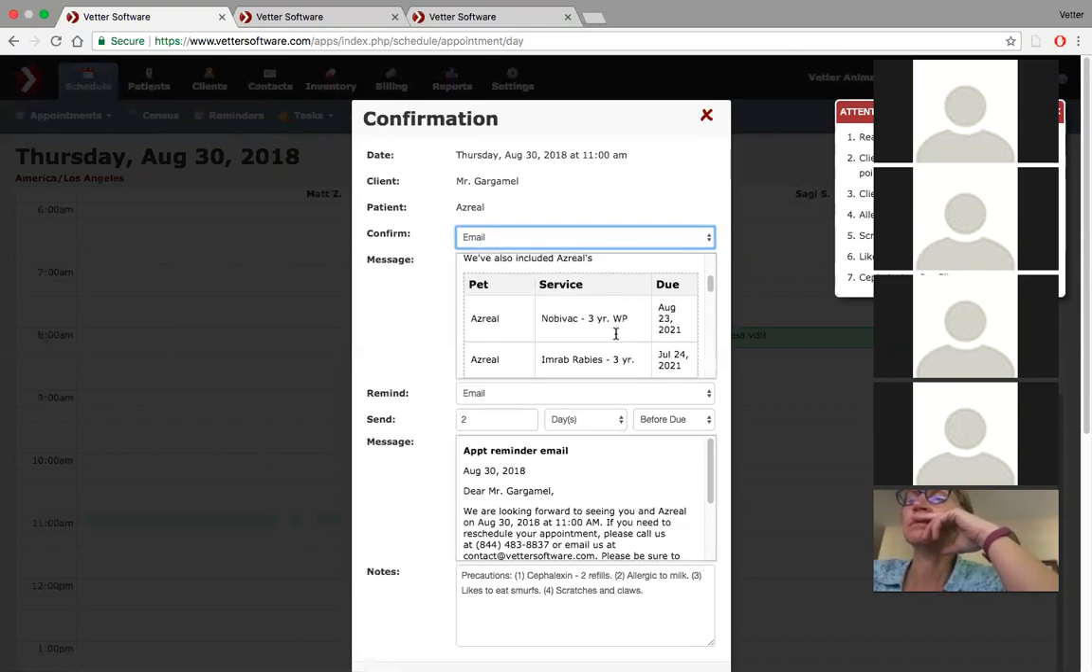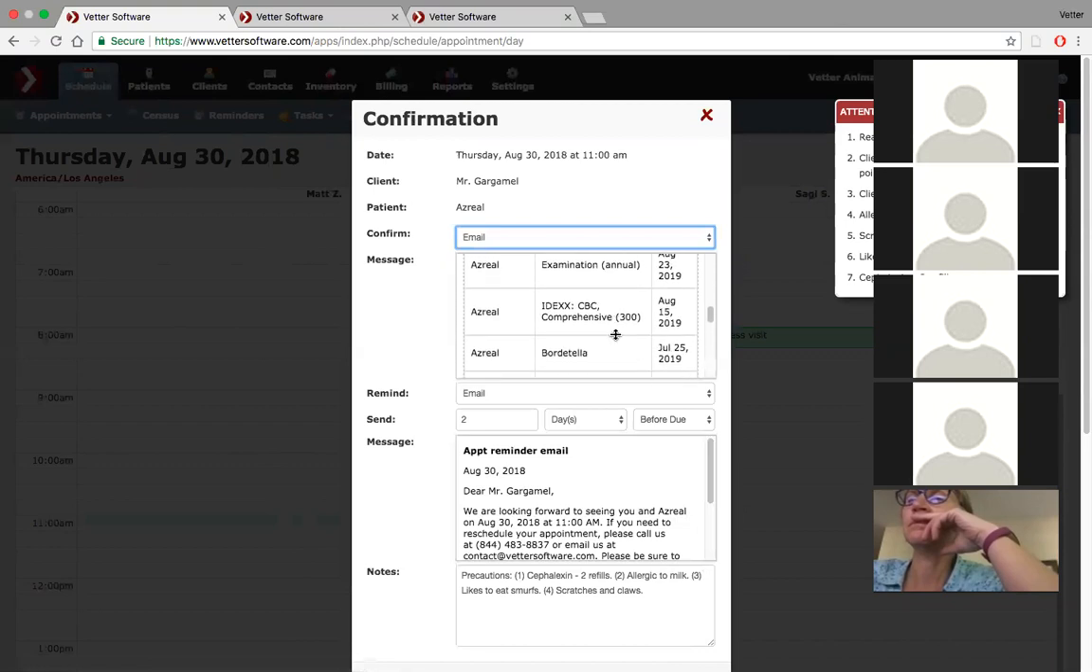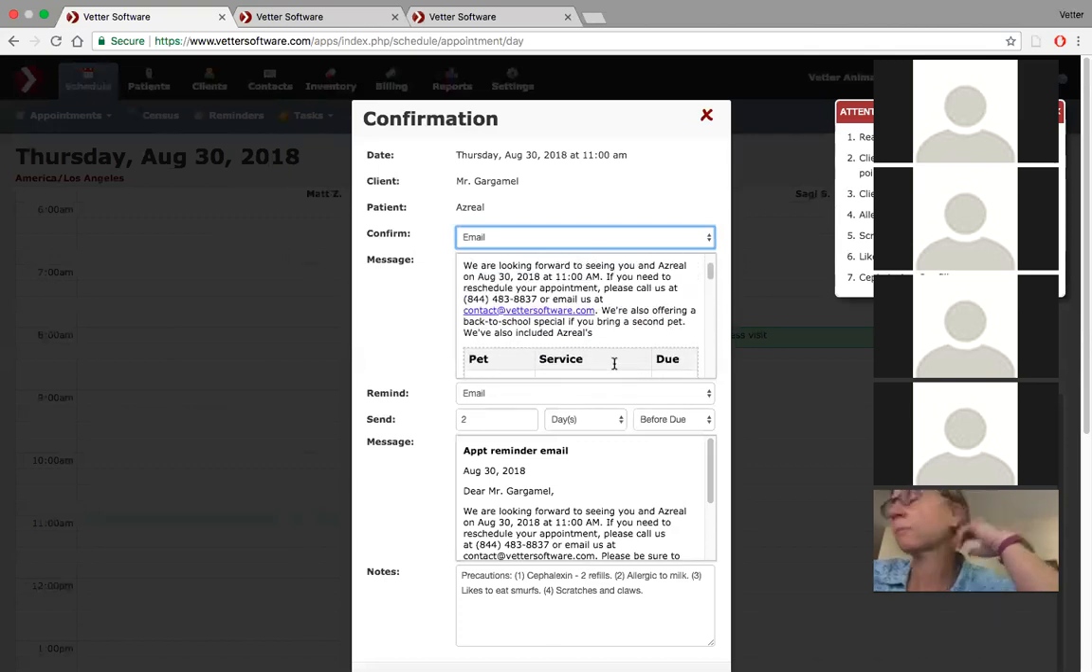Now, of course, this is a lot for an appointment confirmation email reminder, but look, I even can include the reminders, right? And I'm sorry for the little flip up there by me, but it's another way that you can use the software's features to really improve client communication, right? And client compliance. I hope this was helpful.